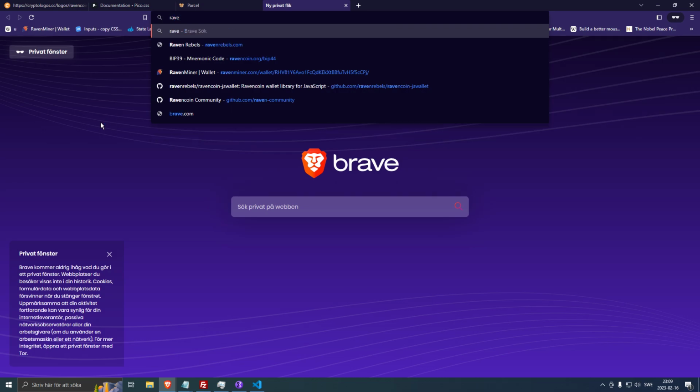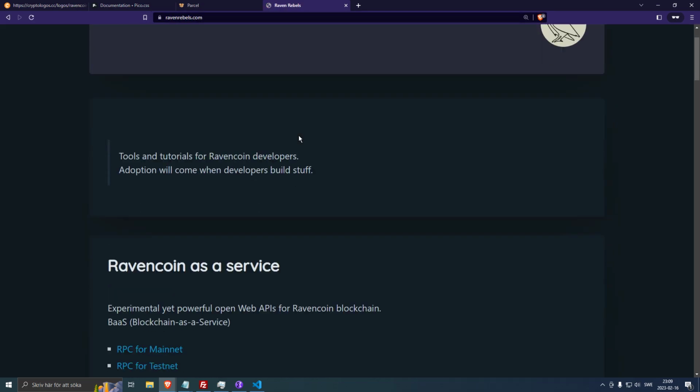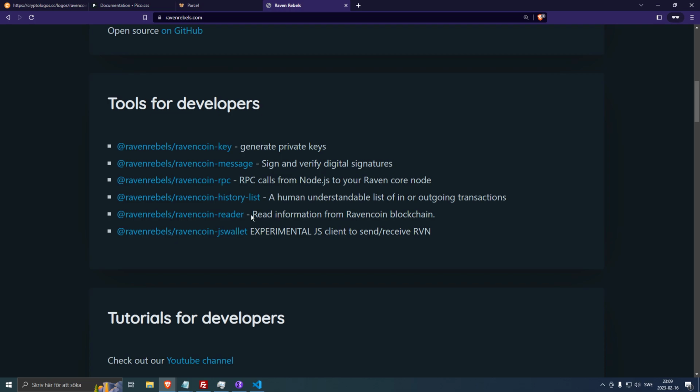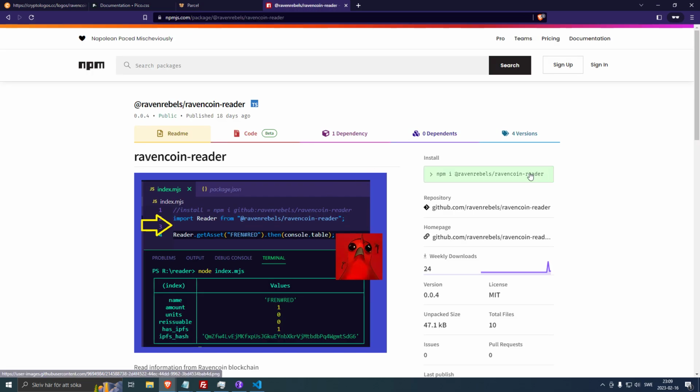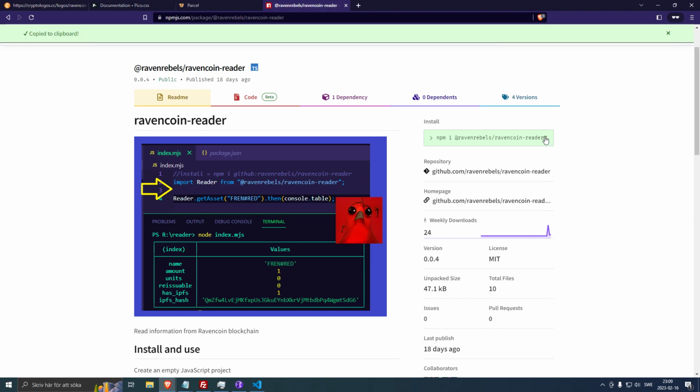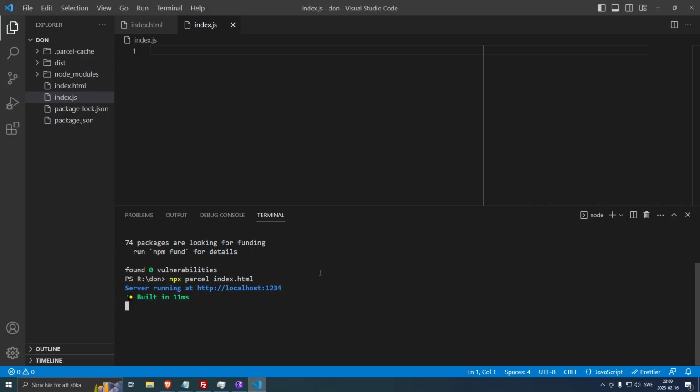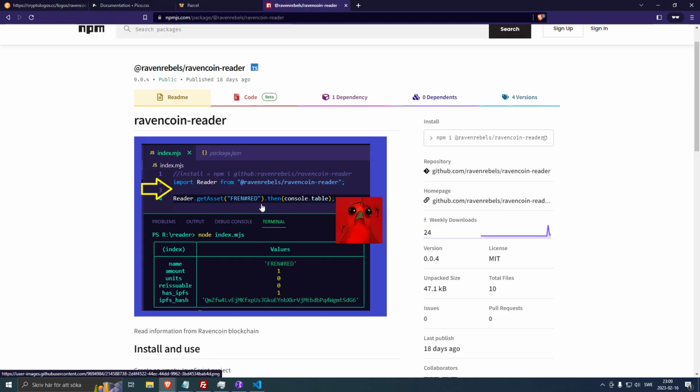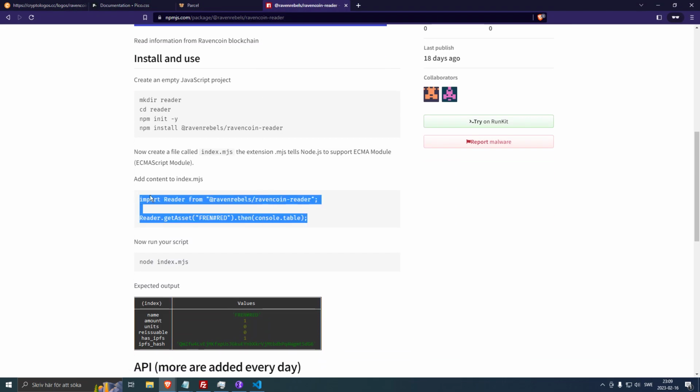How do we communicate with Ravencoin if we are lazy and want to be kickstarted? Well, we go to ravenrebels.com, and here we find some tools for developers. We find Ravencoin Reader. We click on Ravencoin Reader. This is what we want to have. We want to read Ravencoin data. So we click install command script there, and we Ctrl+C, we stop Parcel, and we paste this in, so we start installing Ravencoin Reader.